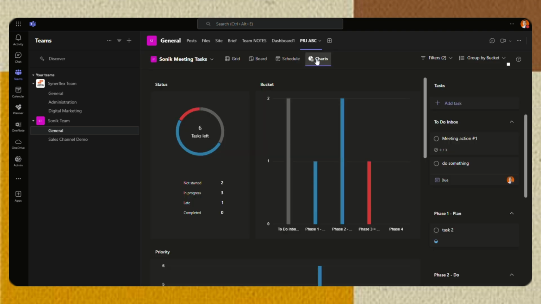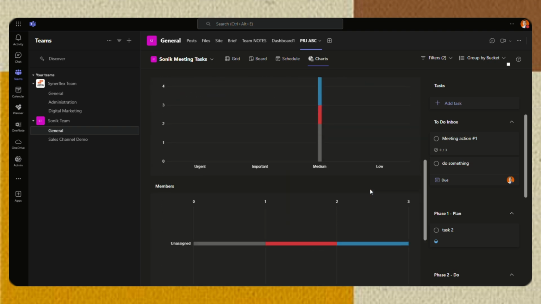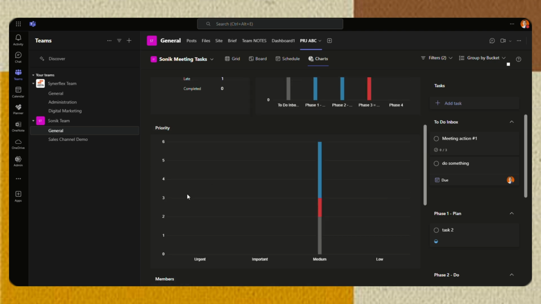And this is my favorite. The chart is a dashboard. If you see this right over here, you know that there are 2 tasks in progress, and there's one here in phase 3. Basically, this is already lit in red. Now here you can see the priority. If you set the priority like urgent or important, it would show here, but I didn't set it. And you can see that the blue is in progress, this is not started, and this is late.